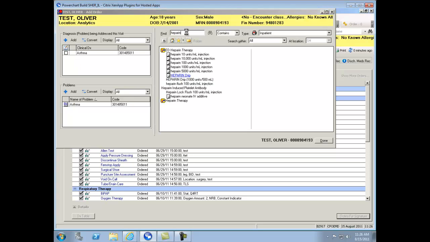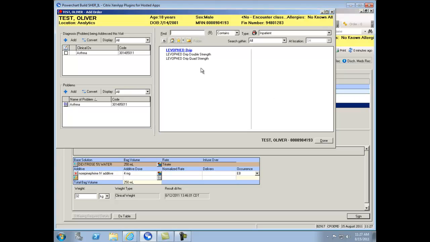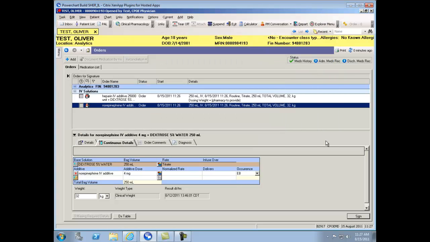Let's enter a few different orders so we get a better understanding of how to handle titratable drips and how to order specific parameters. After clicking the desired orders, click on Done so we can address each order detail.